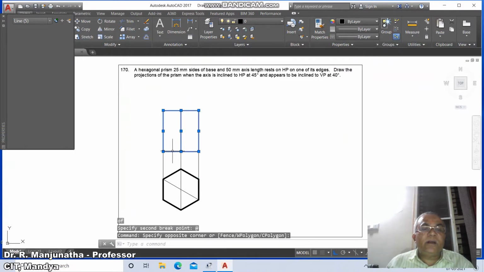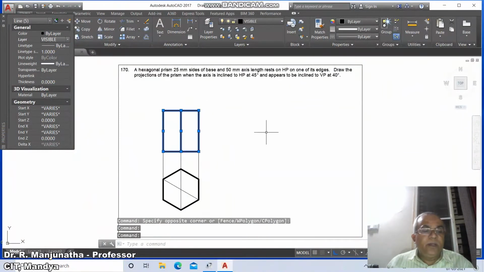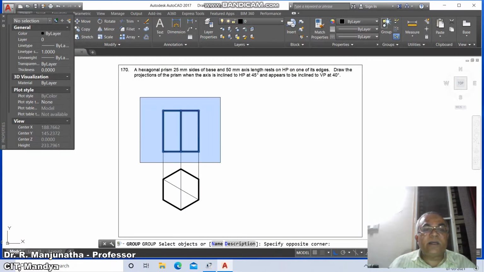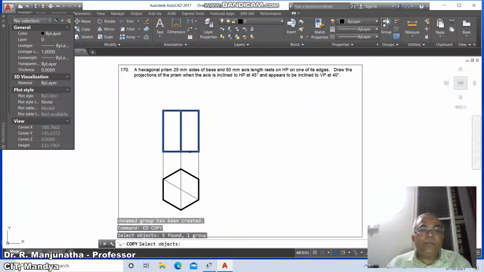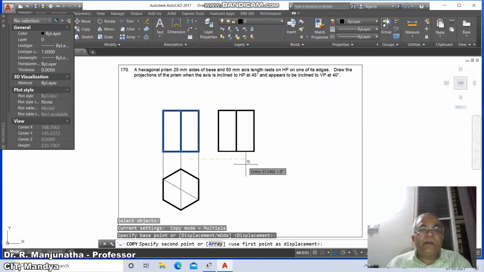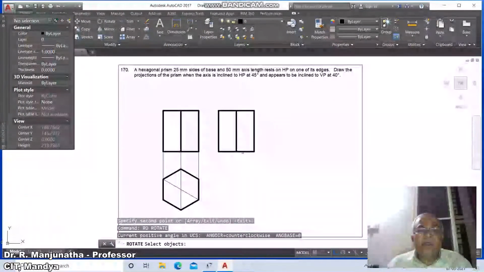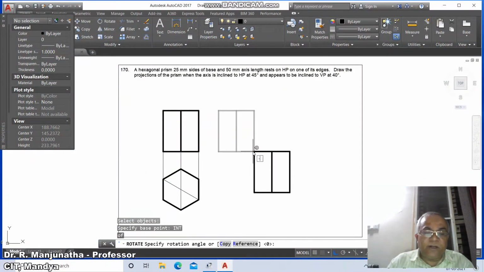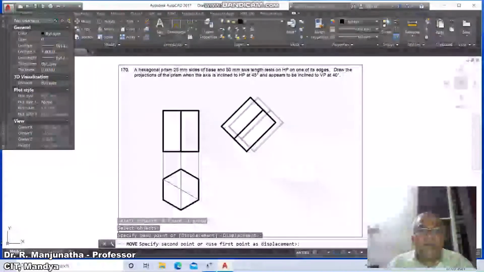Then take this and also this, go to layer, make this as visible. Now we are going to group this. Go to group, select this entire thing and group it as a single object. Then go to copy, select this and copy to the second position, the front view. Then go to rotate, select this, take the intersection point of this and take -45. Then go to move, select this and move it nearer.